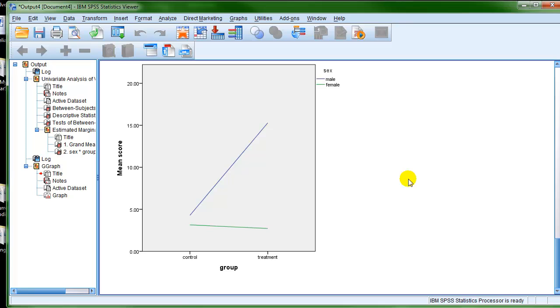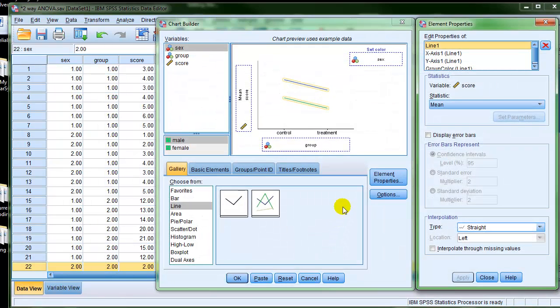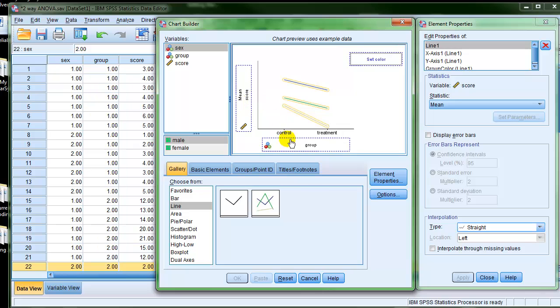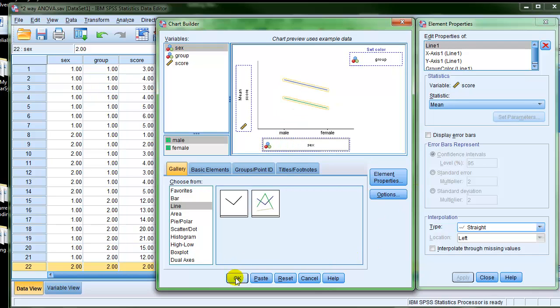So what you see here is a significant interaction. So for control group participants, and actually there's a better way to do this. I'm going to go to graphs, chart builder, and I'm going to bring group up here, and I'm going to bring sex down here. That makes it a little easier for me to interpret.